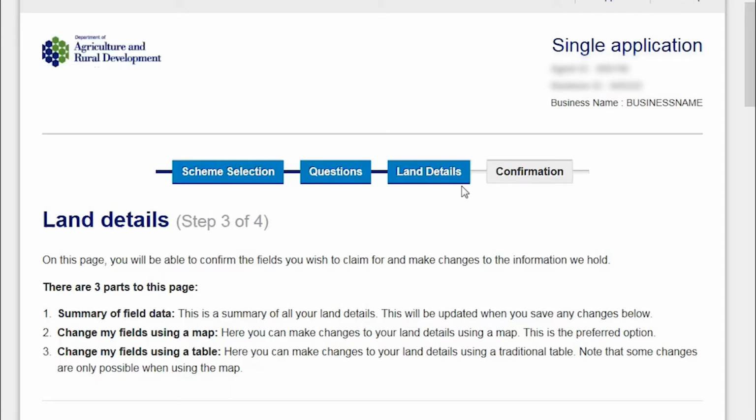In this video today we're going to take a look at the land details section of the electronic single application form. As you can see, we've logged on to our DARD Online Services account, we have chosen our electronic single application program, and we have completed the scheme selection and the questions. So now we're at step 3 of the process, the land details section.